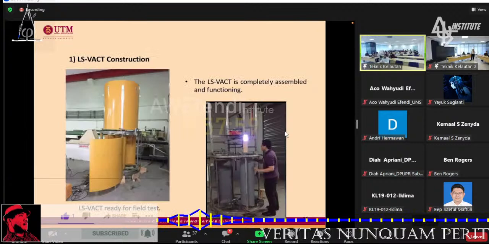This is the actual construction of the turbine. This is to show how big it is compared to one person. But the buoy.